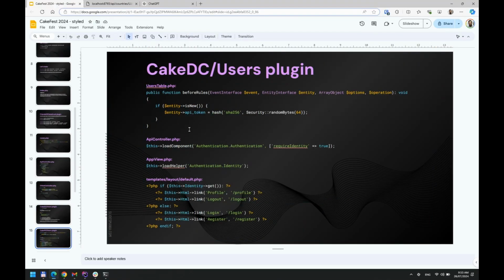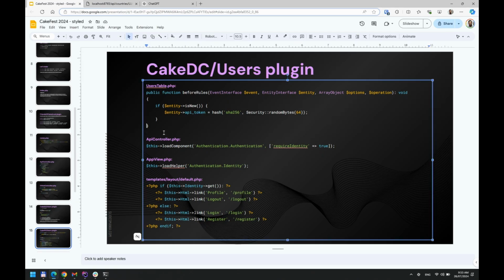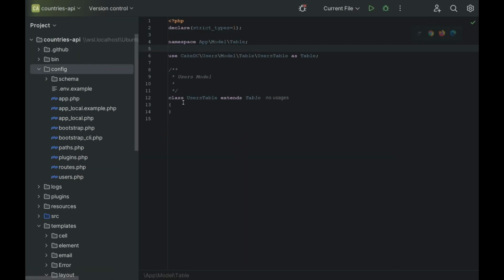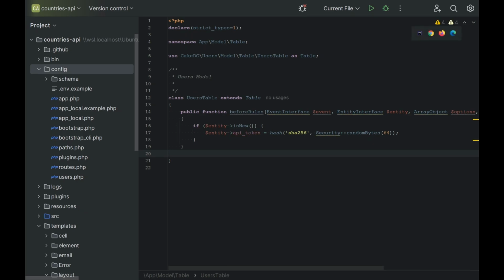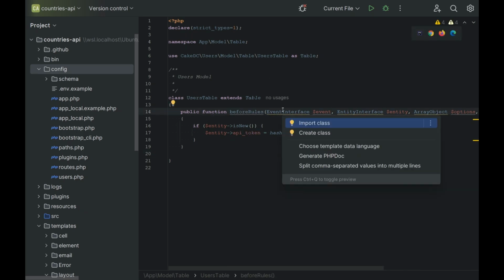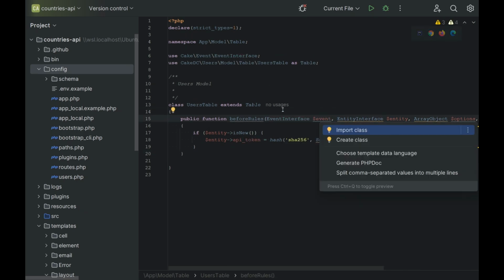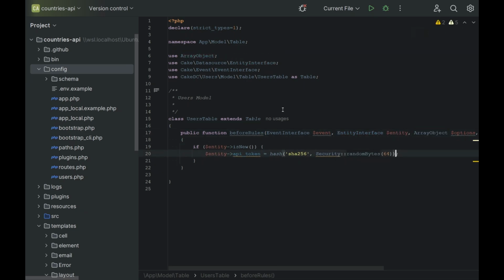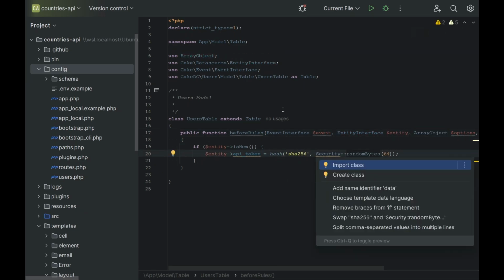So why did we do that? The users table from the users plugin already comes with an API token field, but it doesn't get filled. So what we want to do is, when a new user is created, generate a new API token. Here we're basically adding a before rule, and if it's a new entity, we generate a new API token for it.